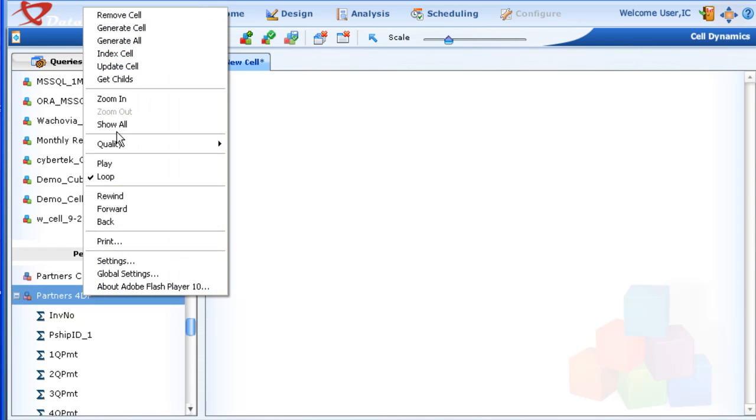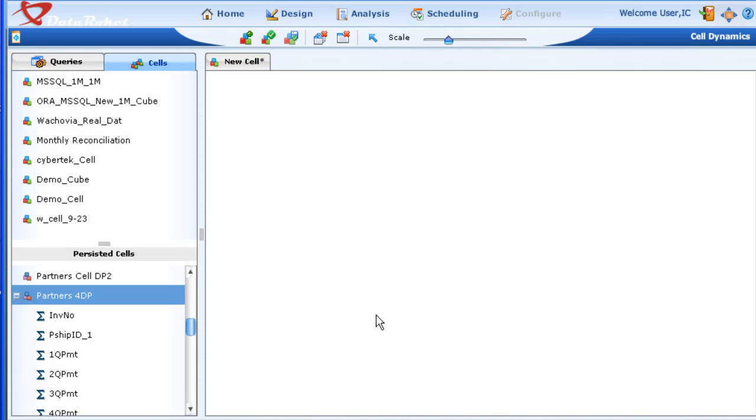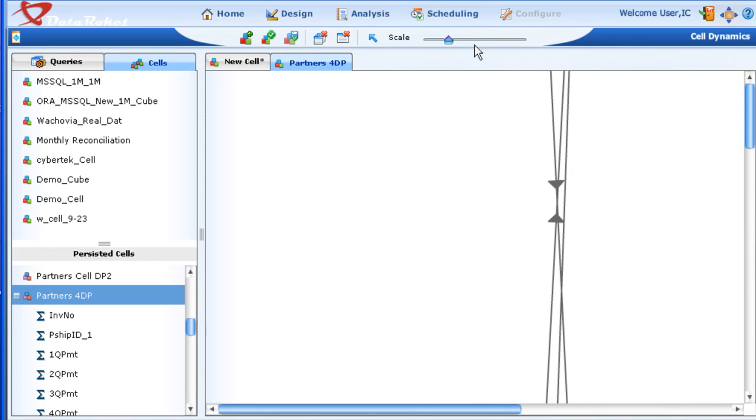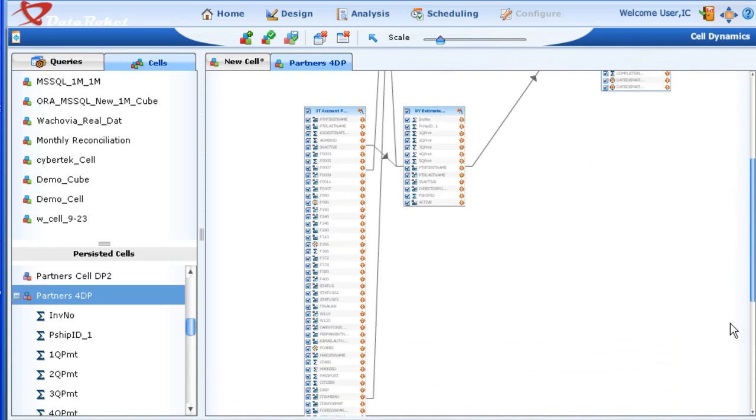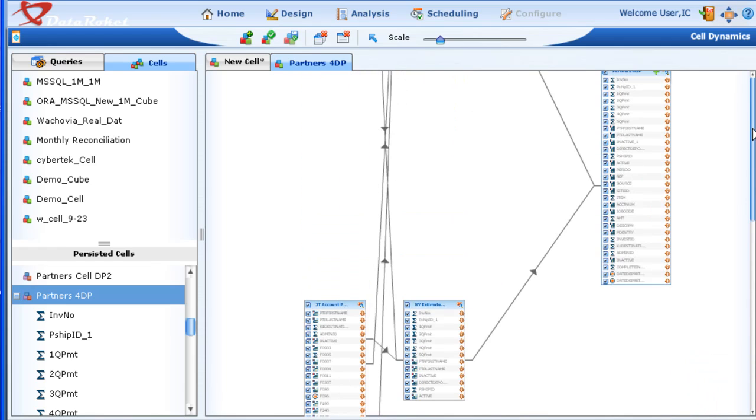So let's take a look really quick at these child relationships of this 4. And you're going to see, now this is DataRoket, that this is the complex relationship that we've built across these very wide data sources. And that's the cell association in full.